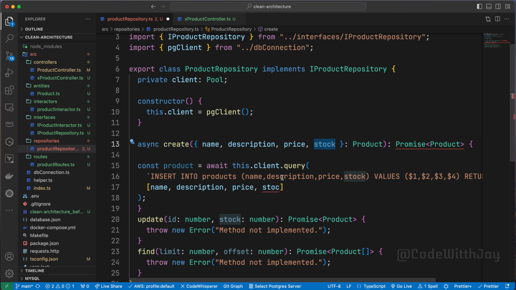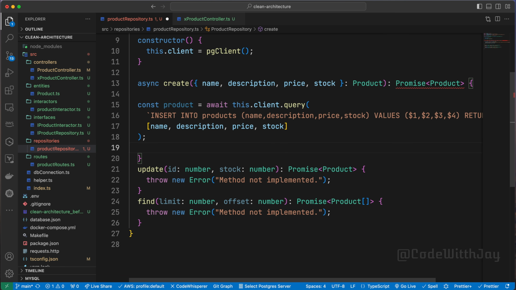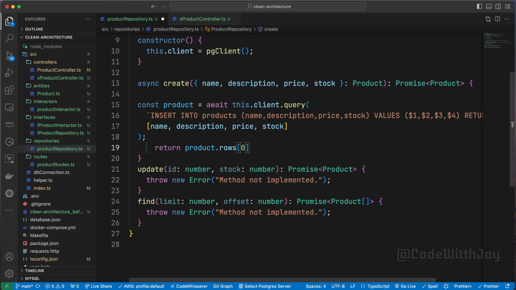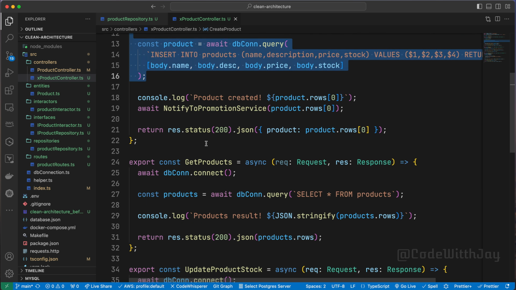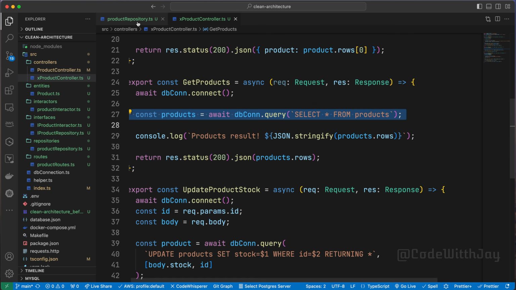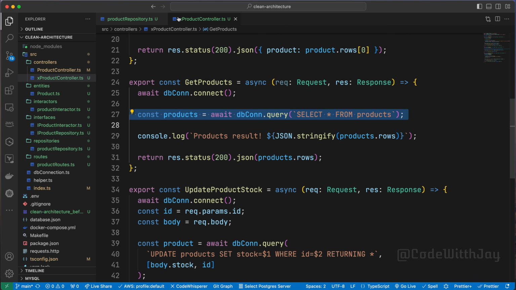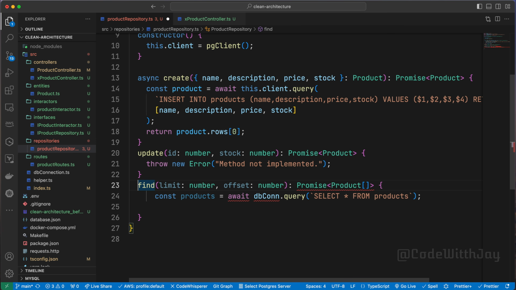Stock, right? And once we are receiving the response, let's make sure we're returning it, right? Return product.rows[0], the first one. Then in a similar way we can do the rest also, right? Let's go ahead and copy all these things from here, and let's grab it here. This one is the get product, right? So find here. Now mark it as async and return it.